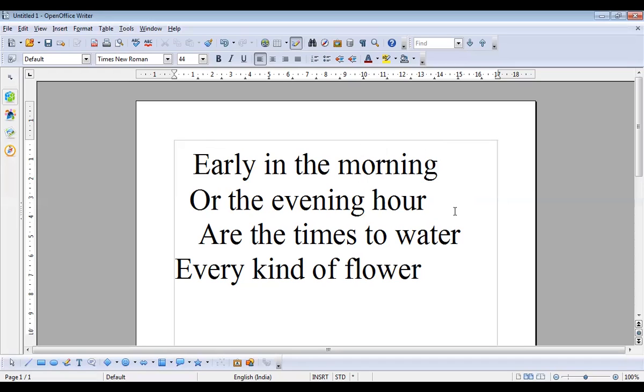Next, the down arrow moves the cursor one line down. The up arrow moves the cursor one line up. Then the Home key: press the Home key to take the cursor to the beginning of the line. Next, press the End key to take the cursor to the end of the line.